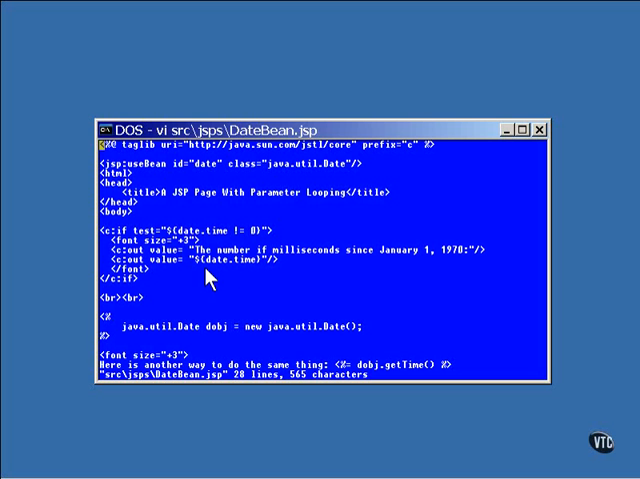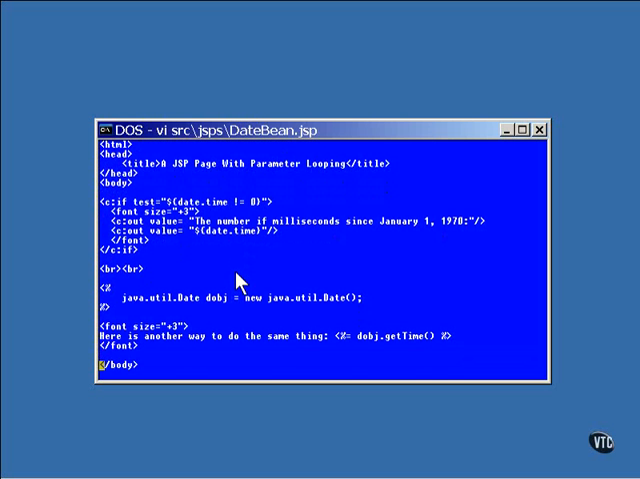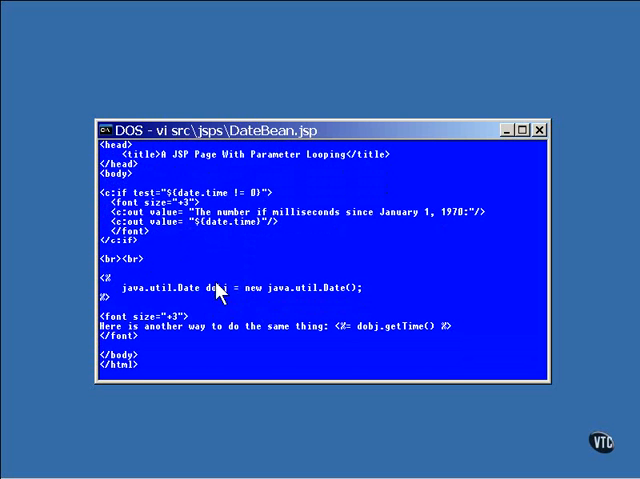Now, getting the data from a bean is really a matter of syntax. Here's what happens explicitly in the statements above. Each time you refer to the get method, a new object of the class is created this way, and a call is made to the getTime method.